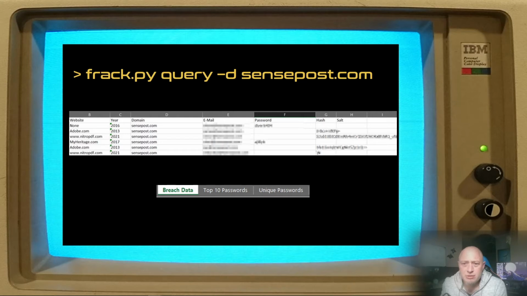We've got the breach and website the data came from, a year column to show how recent the data is, and to allow you to remove old data from the database, should you wish to, for example, keep only data from the last 5 years. Then the important parts: the email address, password if there's a clear text password, and the hash if only the hash was leaked. Now, the spreadsheet also includes sheets that will give you the top 10 passwords for the specific dataset and a list of unique passwords, so you can start brute forcing as soon as possible.